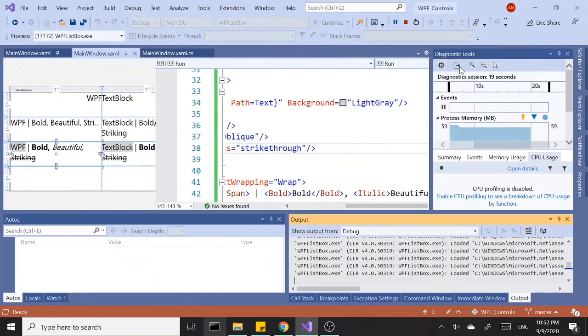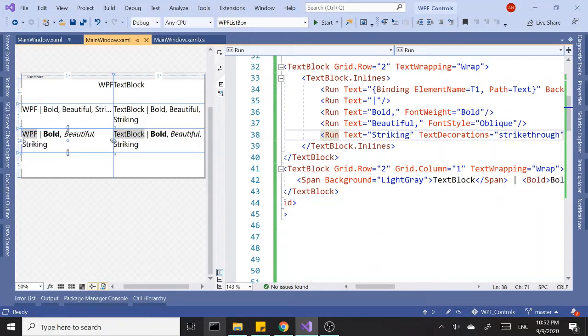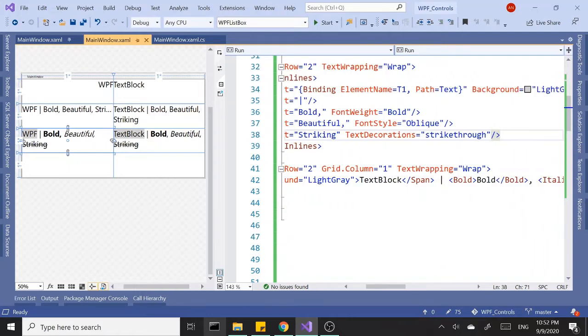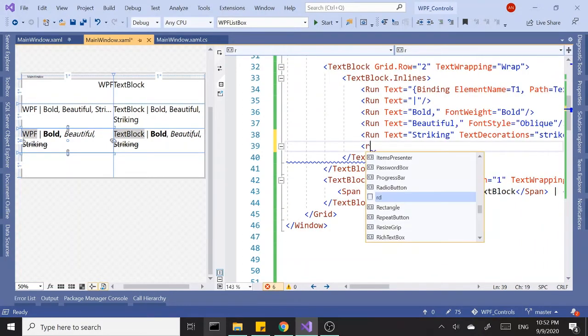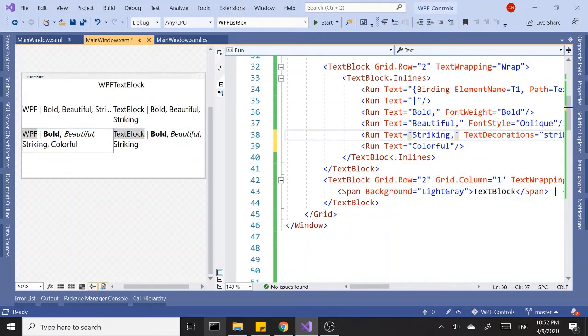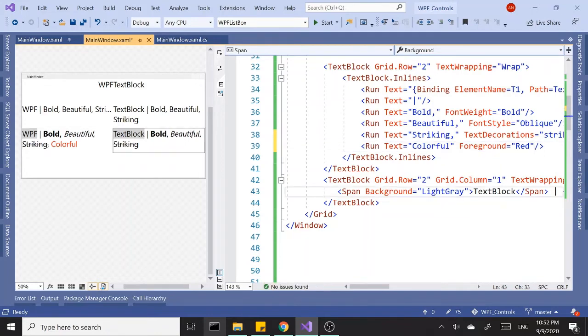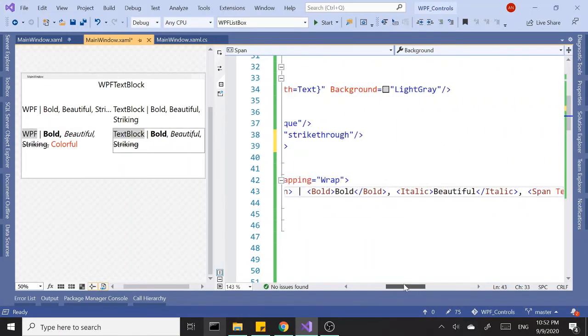I'm going to add actually one more word, and that's going to be colorful. So I'm going to go back here, do our run text, and let's add the word colorful. Okay, put a comma after this word striking. And for this guy, I'm going to set the foreground to red. Okay, do a similar thing here.